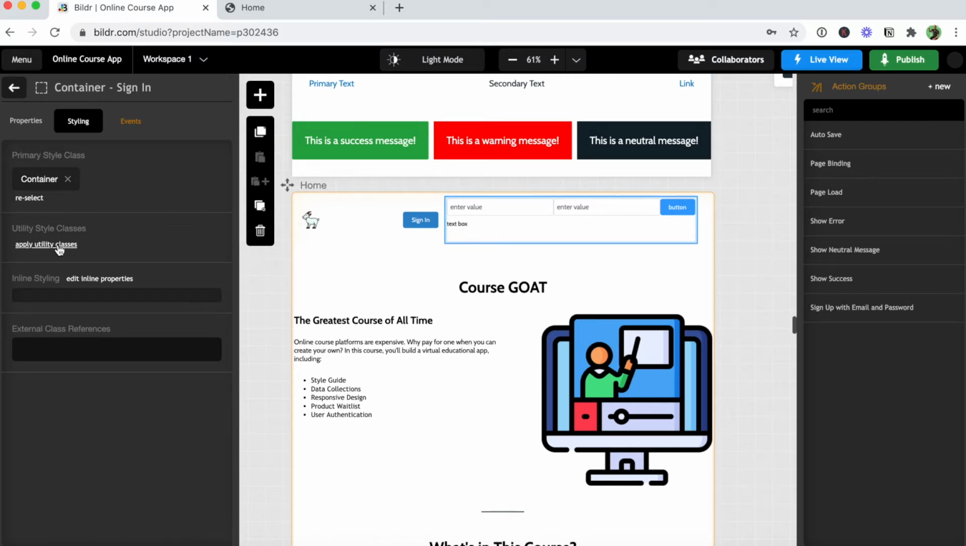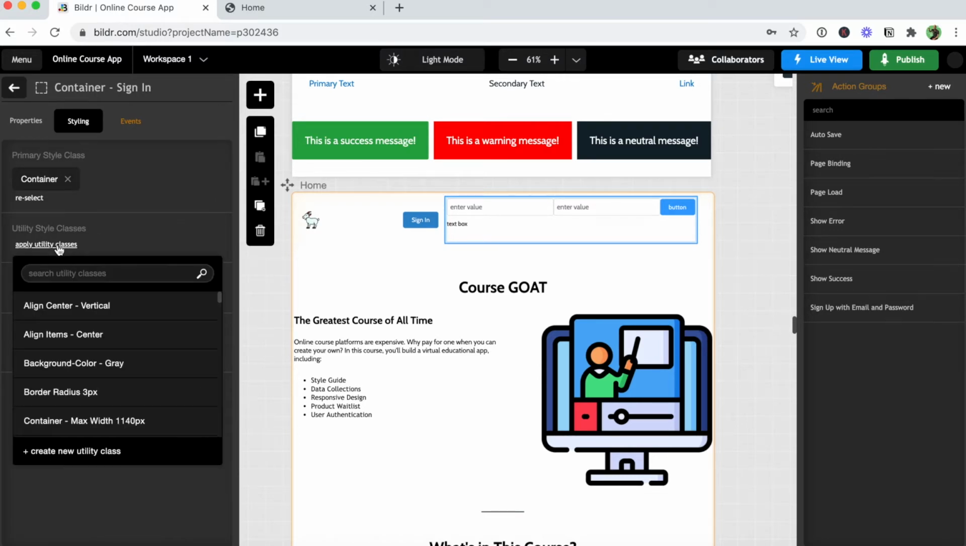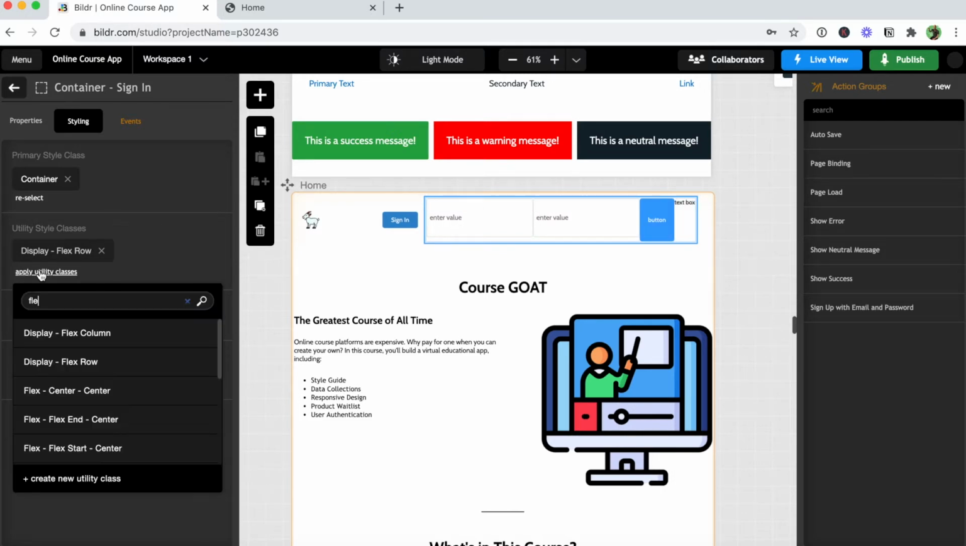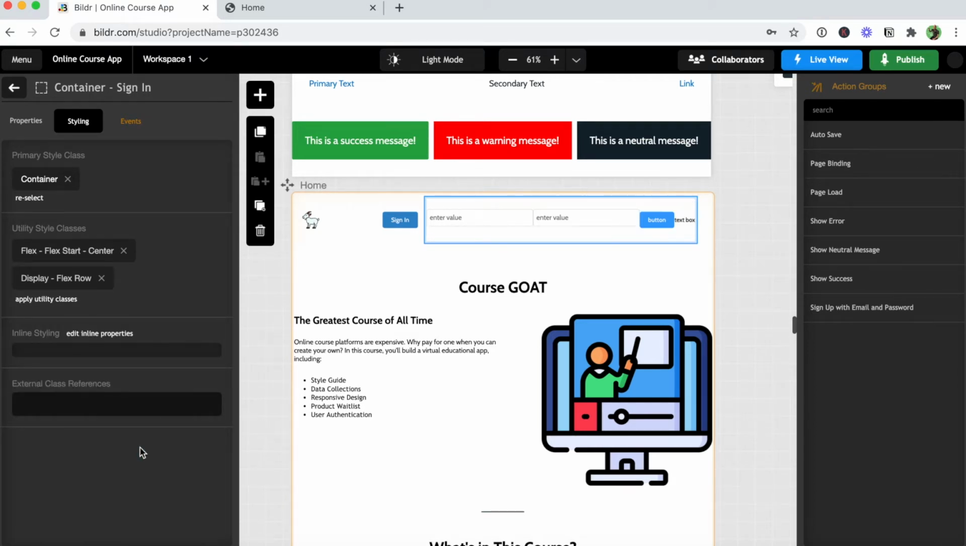So I'm going to do flex row to make them go across, and then I want them to start at the beginning of the container horizontally but align center vertically. So flex start center should do that. Great. Now let's get some space.